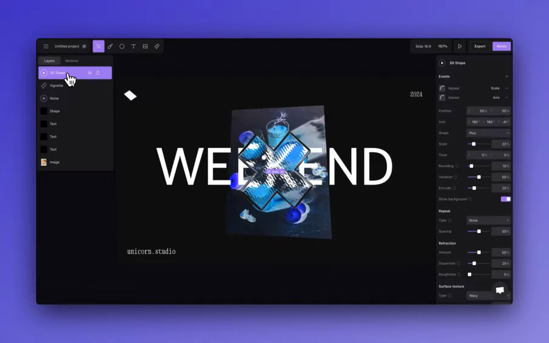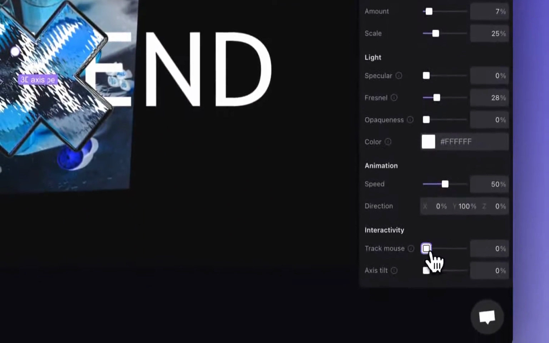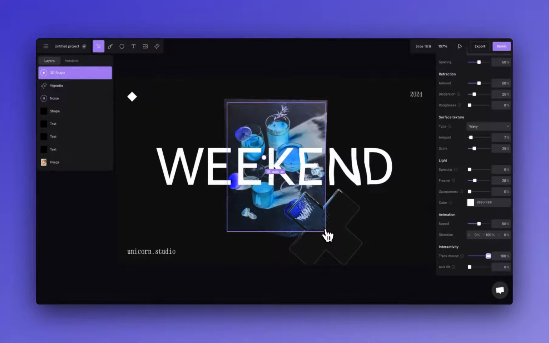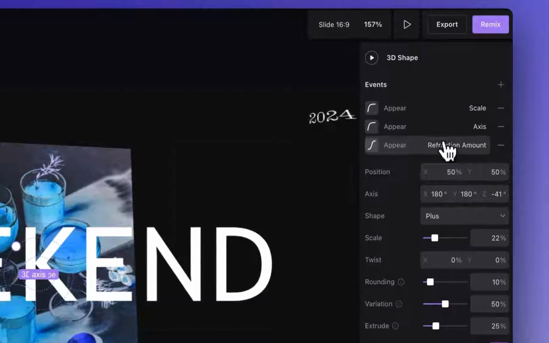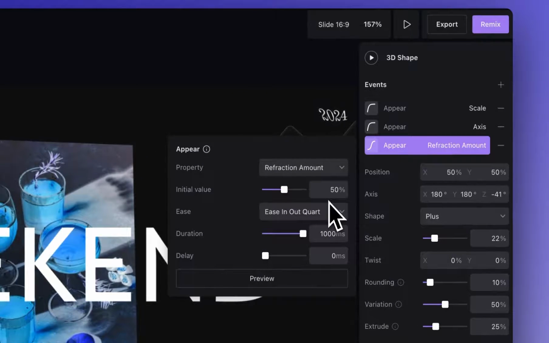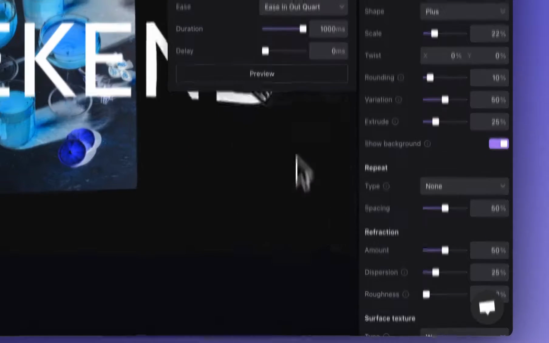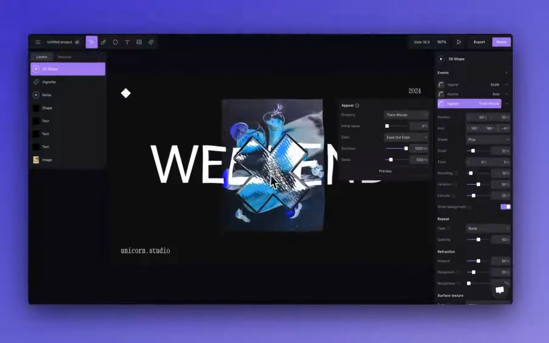I also want to add in that mouse interactivity. So initially, I'm going to turn it all the way up. This is what we want to happen when the scene is resolved. So at first, I'm actually going to have it start at 0 so that we have that initial large offset state, but the user cannot control it at that point. So I'm just going to take track mouse, set the initial value to 0, and once again, use that half-second delay and choose ease out expo.